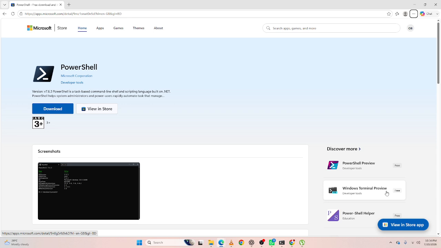So let's get started. First, open PowerShell 7 or Windows PowerShell. If you're changing the execution policy for the entire computer, you'll need to run it as an administrator.